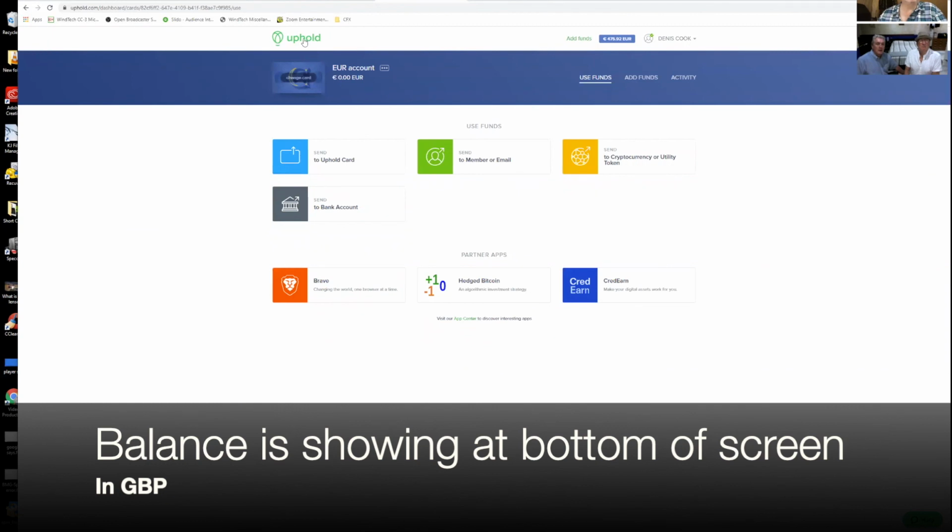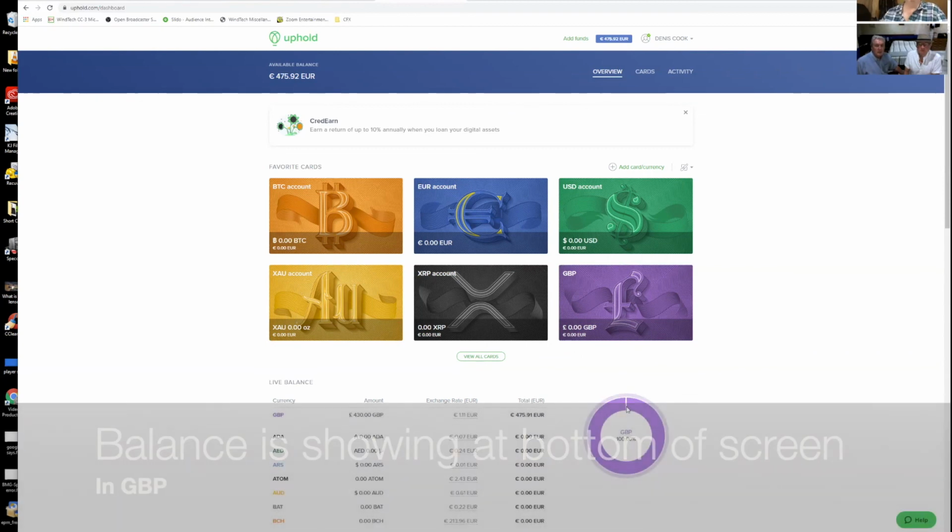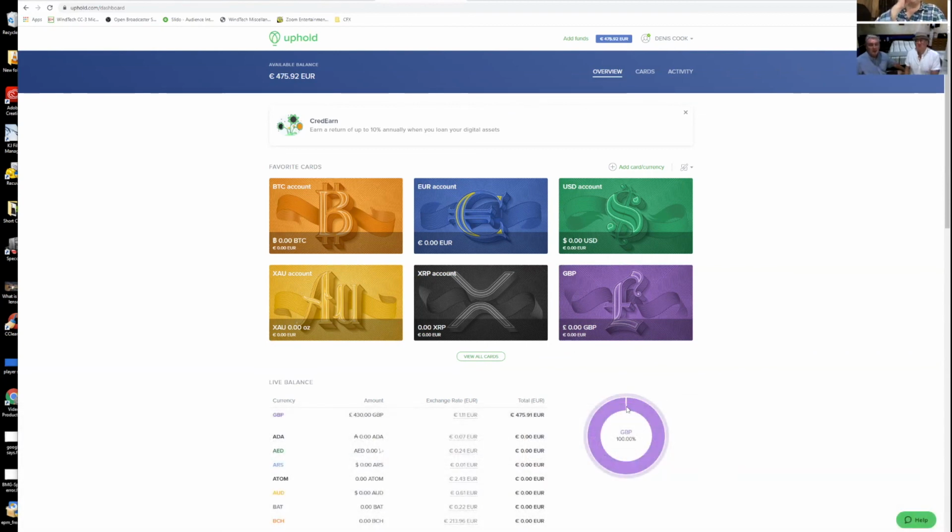Which account did that go into? It went into some account. So there we are. Okay, GBP. It's saying 100% GBP. So now what we have to do, Dennis, is we have to wait 24 hours because effectively it's to do with money laundering.